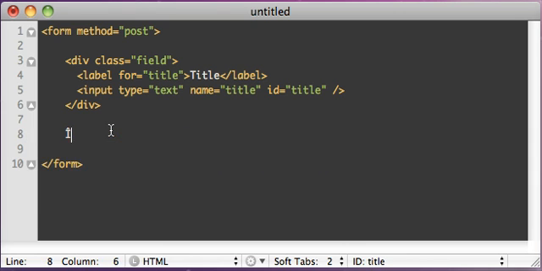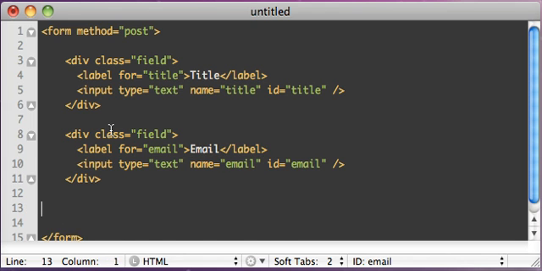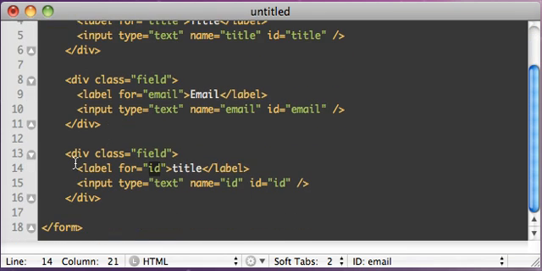Let's do another one. Here we'll say email address, and for the other we'll just do email, like that. You can see it's very easy to go through and do a scratch snippet.